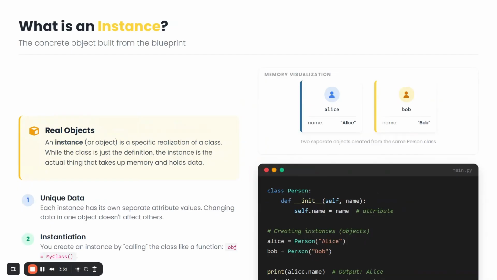An instance is a real object created from a class. If a class is a blueprint, as I told you, then an instance is the actual house built from that blueprint. An instance occupies memory and holds real data. Each instance has its own data.